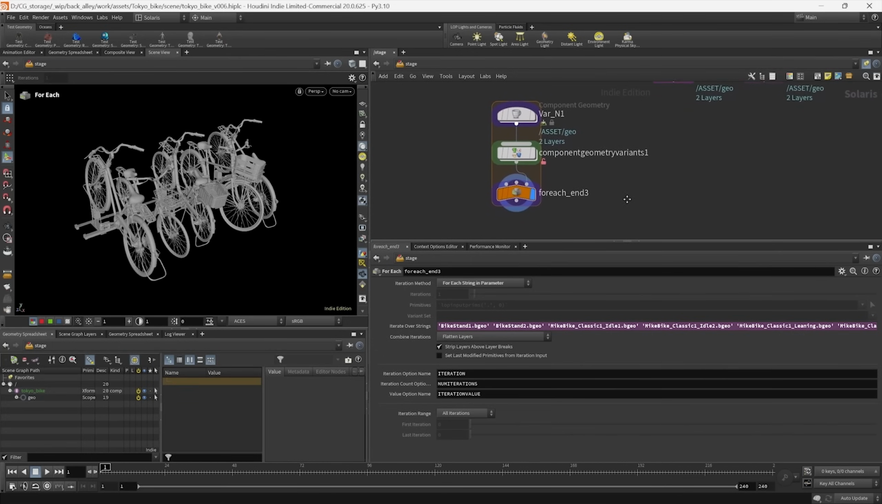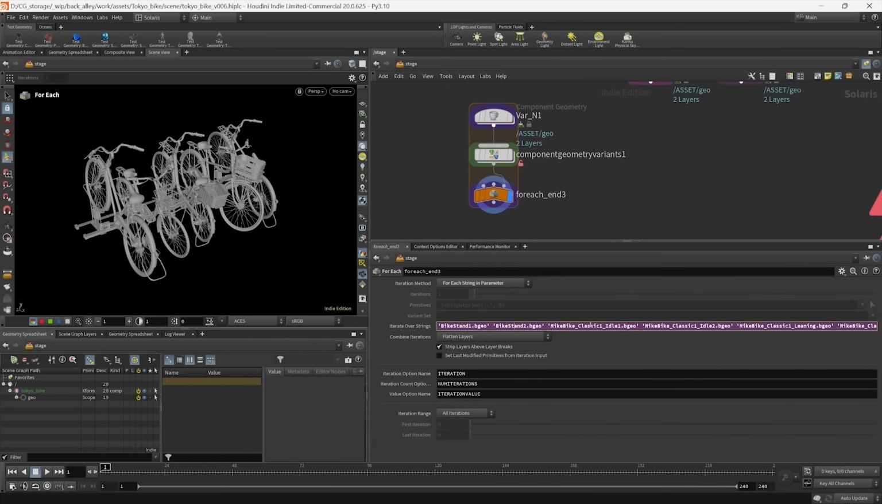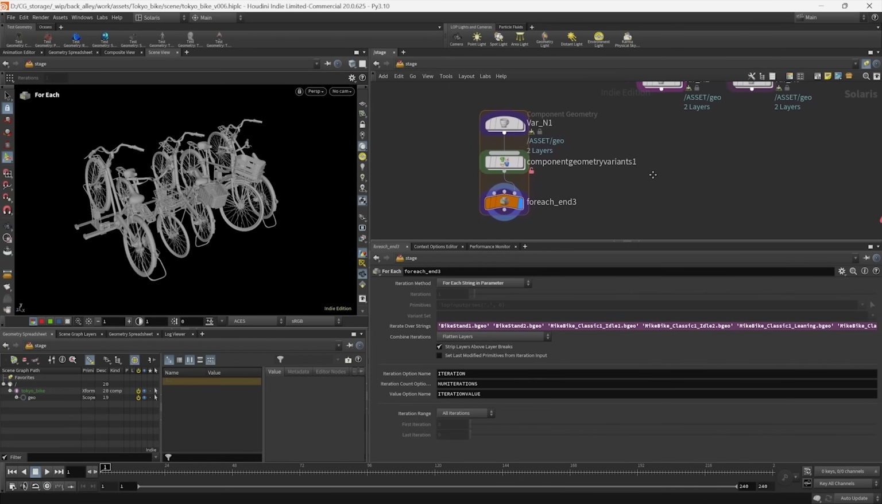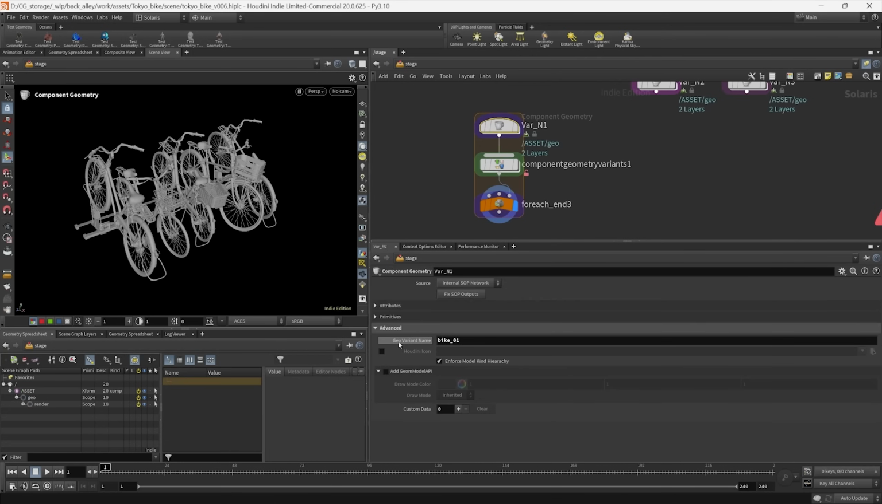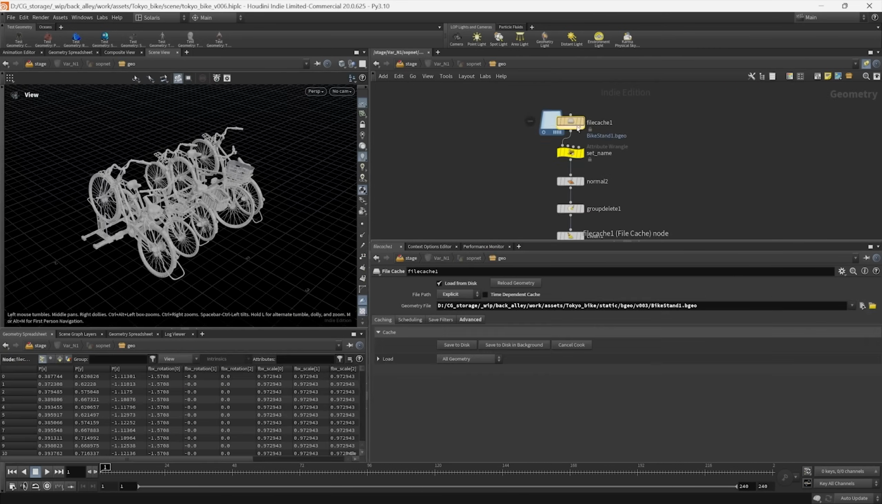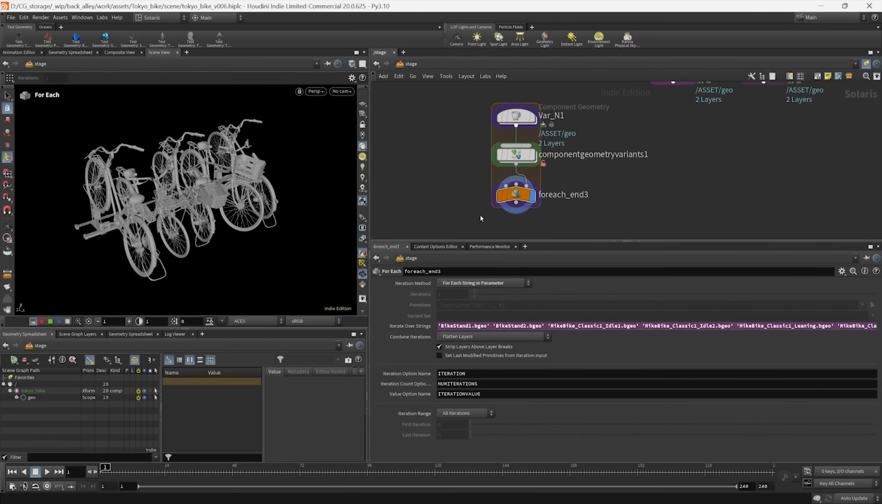What can we do with this information? Actually, we already have names for every one of these assets, and these names are also iterations, and we can read these iterations with this option, iteration value. We can use this option, and for example we can name our variants, and we can set paths for this file cache node. Let's do this.